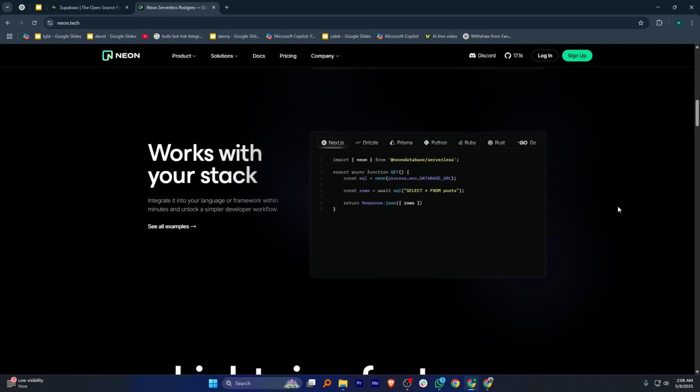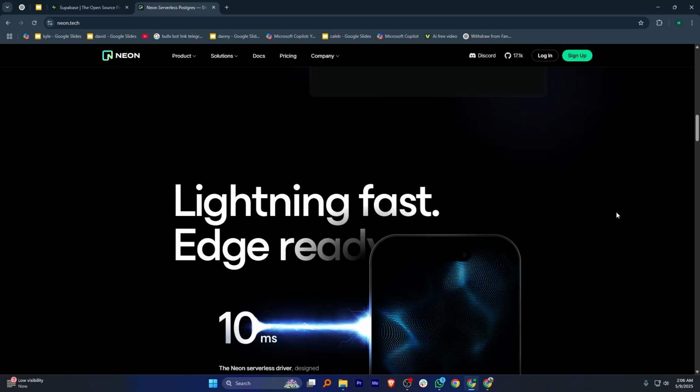However, Neon doesn't include things like authentication or storage. You'd need to set those up separately if your app requires them.